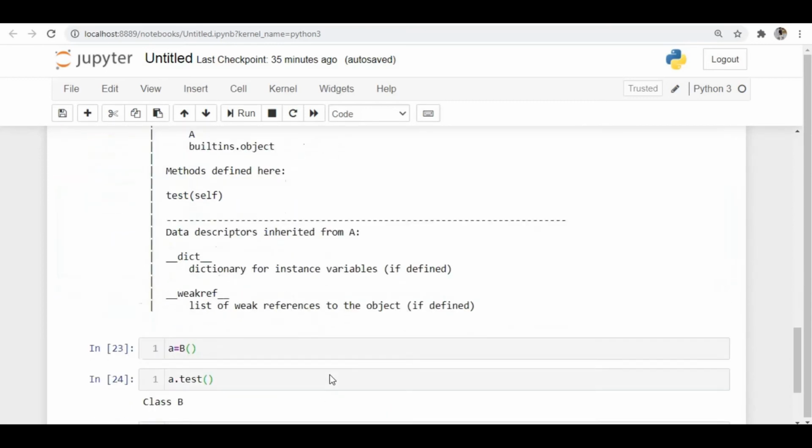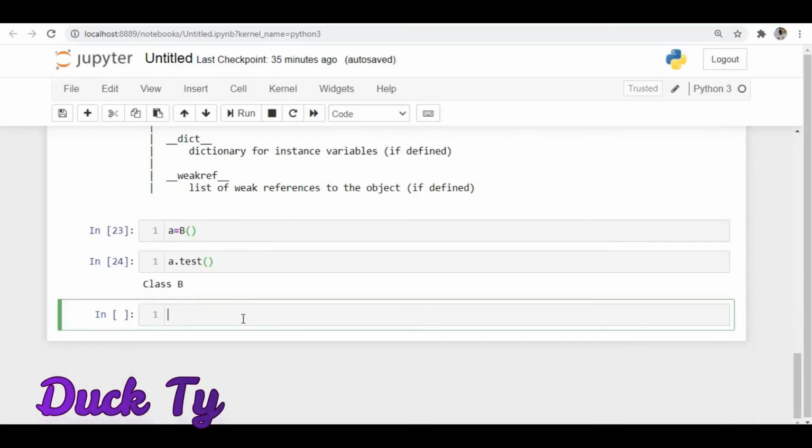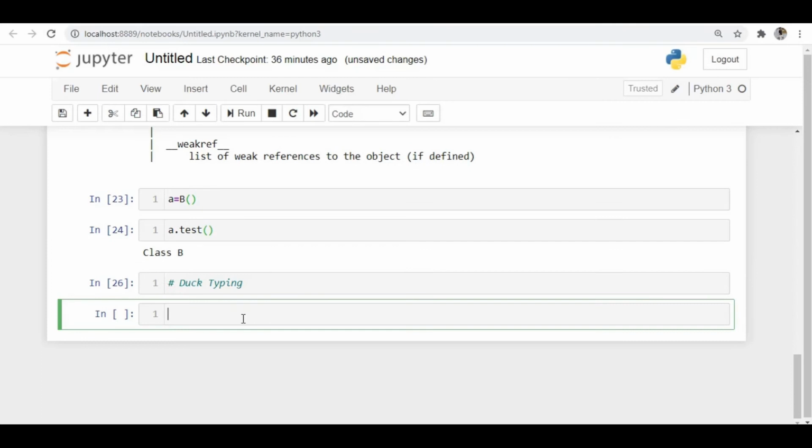And there is another concept called duck typing. Let's discuss that. What is this duck? Why have they given the name duck?